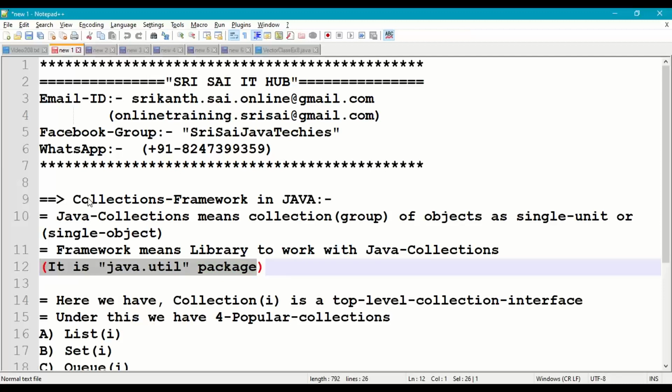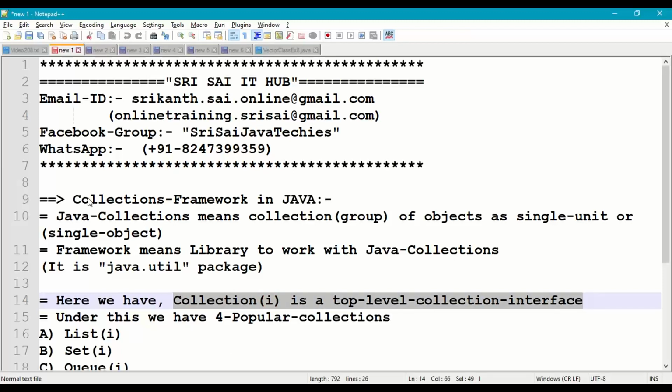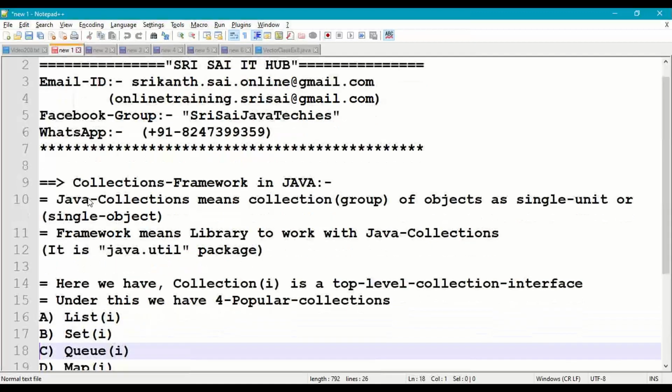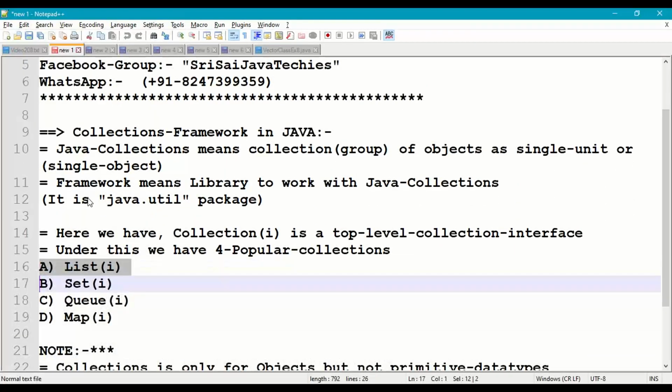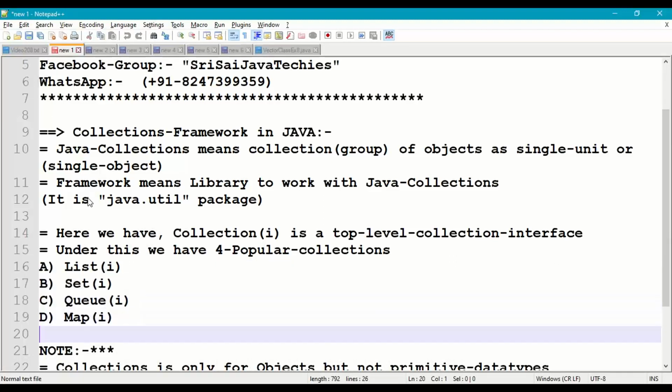In this java.util package, we have different classes and interfaces and abstract classes using which we can work with Java collections. So in Java collections, we have collection interface. Collection is an interface which is a top level or a base interface for collection framework. Under this collection interface, we have four popular collections. First one, list collection. It is also an interface. Set collection interface, queue collection interface, map collection interface.